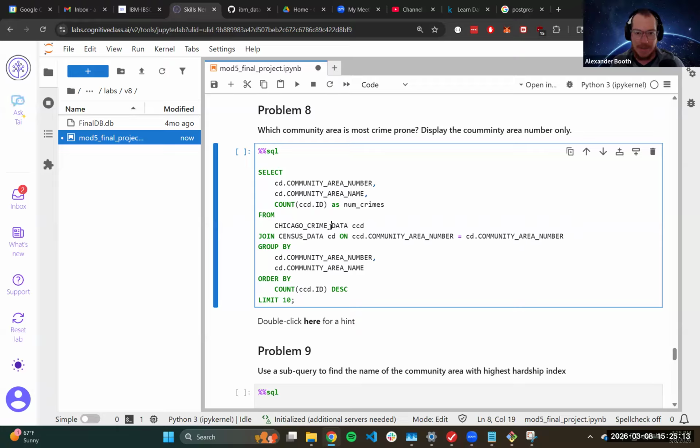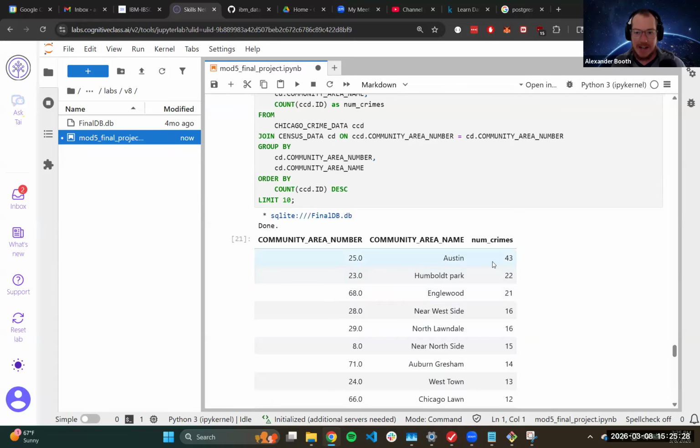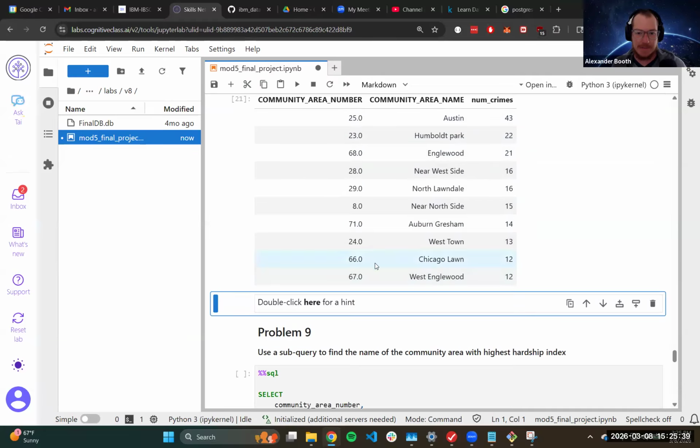So here we go. Take our crime data, join on the census data via the area number, and then we're going to group by the area name and number, and then count the number of crimes that were found for it. If all goes well here, Austin had 43 crimes, Humboldt Park had 22, etc. And then this area number is just the ID for that area name.